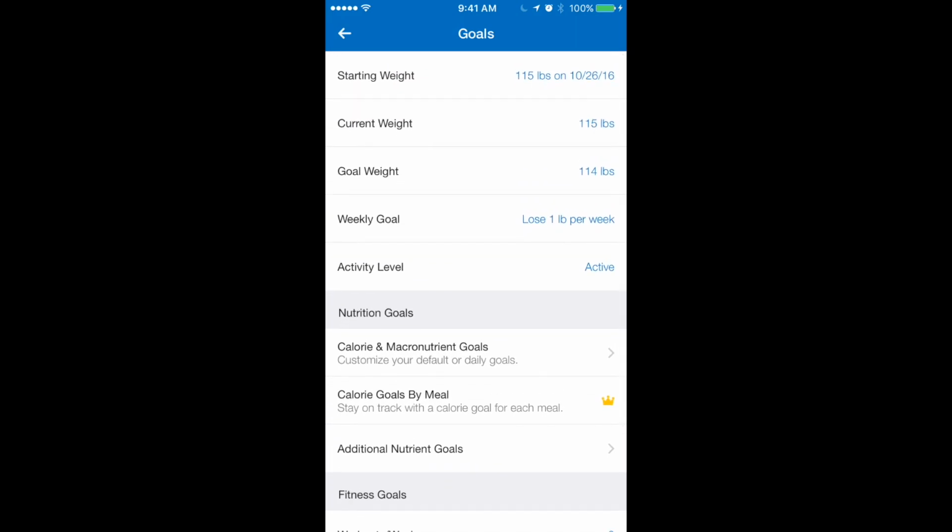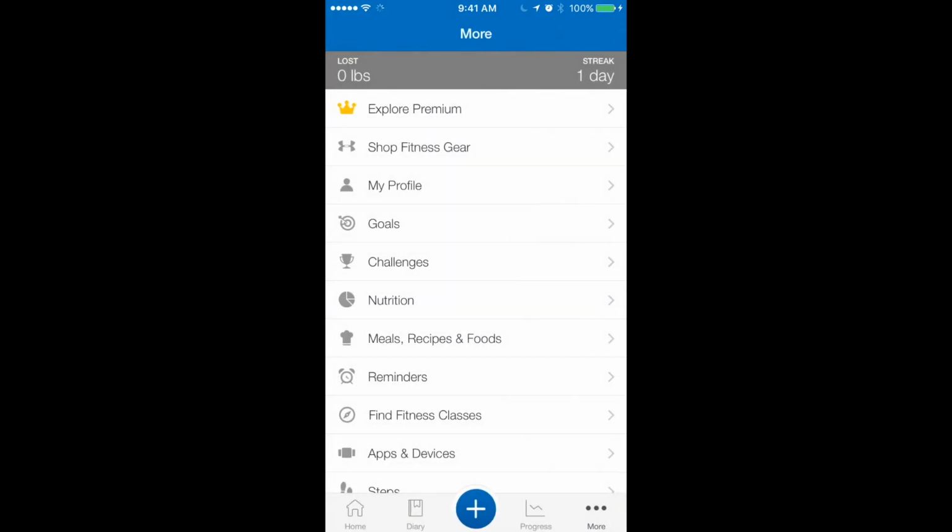And again, you can just double check all the things here: starting weight, current weight, goal weight, weekly goal weight, activity level. Obviously, all of those are going to change and be individualized to you, but that's just kind of what that looks like. So hopefully that helps you as far as the setup is concerned.